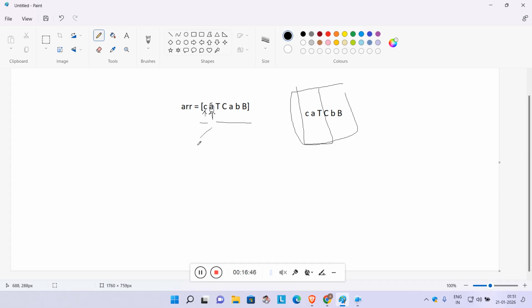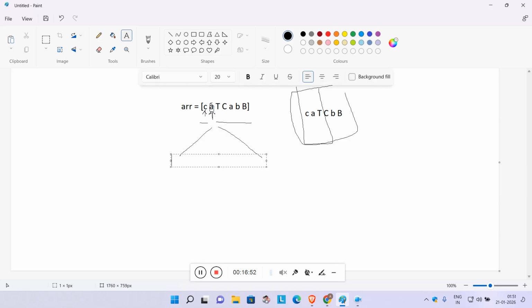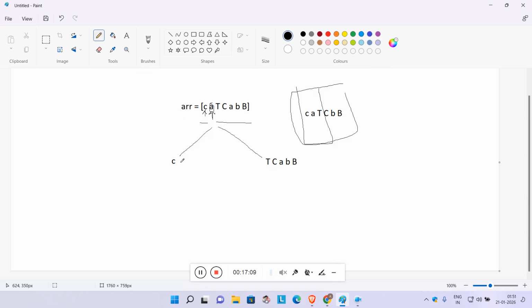So we have to split into these two arrays, the left side and the right side. On the left part there is only the string c, and on the right there is C, T, A and capital B. Now we have to do the operation for this left part and for this right part.